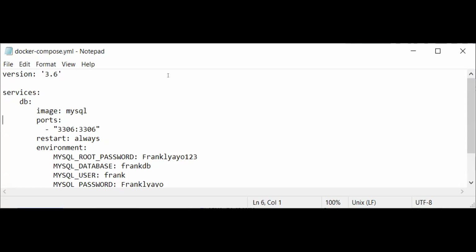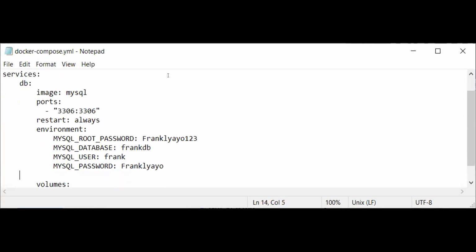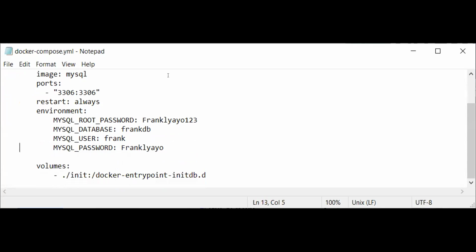Then under the services, I'm using the MySQL image. I'm mapping port 3306 of my computer to 3306 of the underlying container, and I want it to restart when there's any issue. Then I'm setting environment variables: my root password, database, user, and password. If you can recall, we could do all this in our container. So everything from here upward we could have done in our container. Just that it's way cleaner, it's easier to modify, and it's more readable.